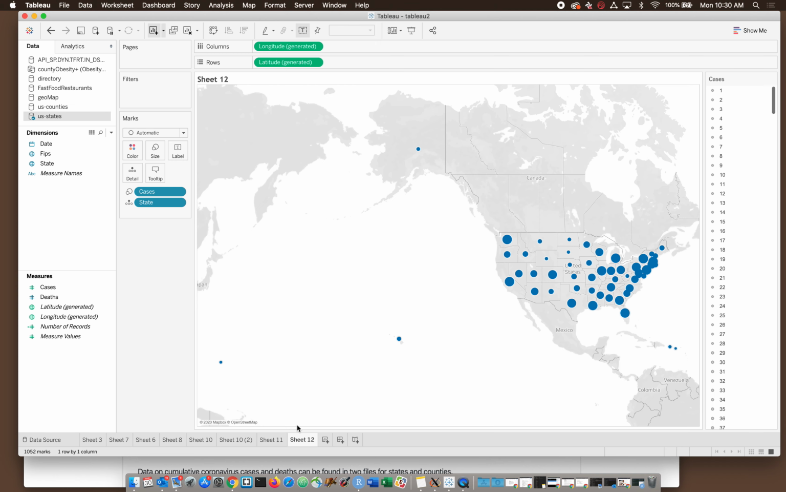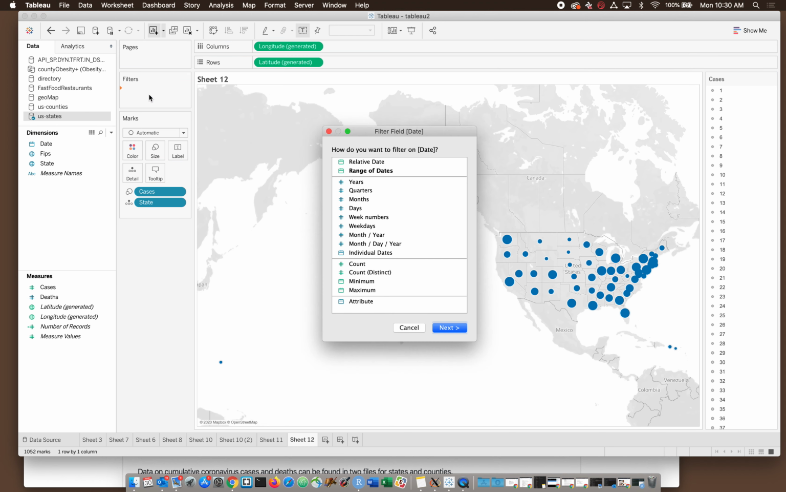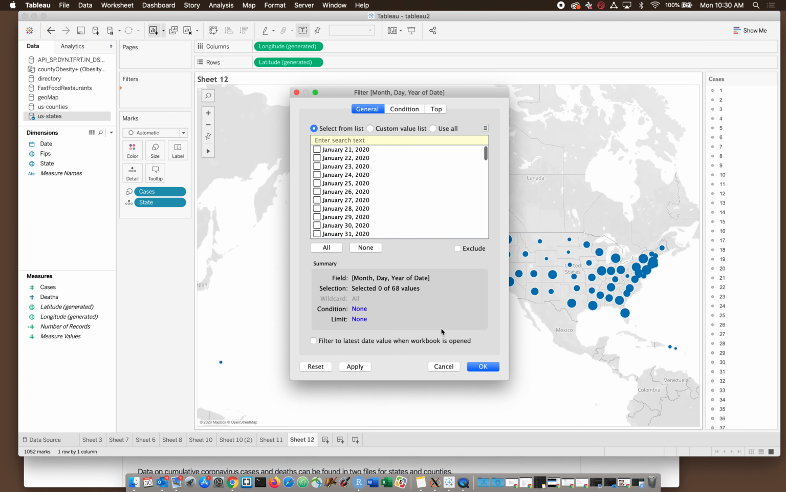Let's switch back over. So I'm going to take date. I'm going to drag it into filters. When you do that, you get a very confusing menu, but you'll see at the top, how do you want to filter on date? Well, we want to do it with month, day, year. I've actually looked at the date, and I know it's written as month, day, year. So let me hit next.